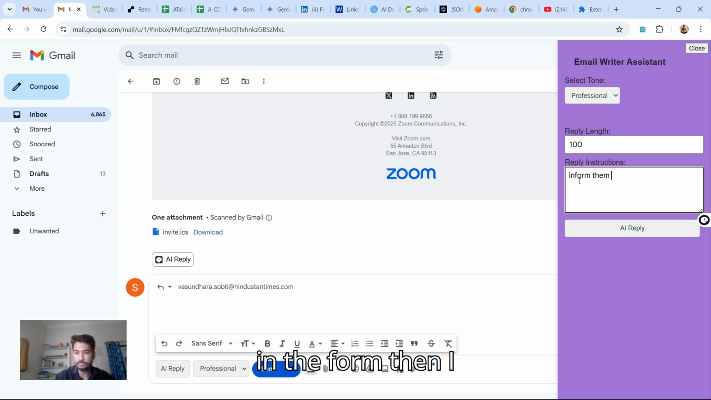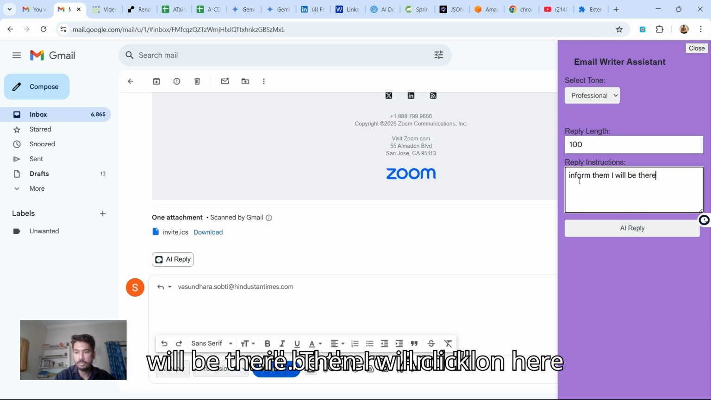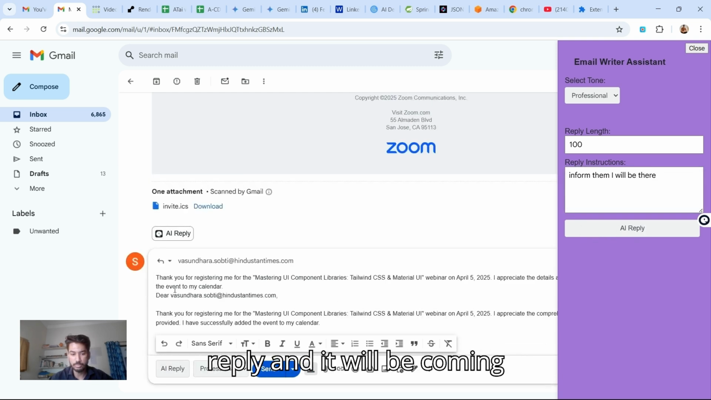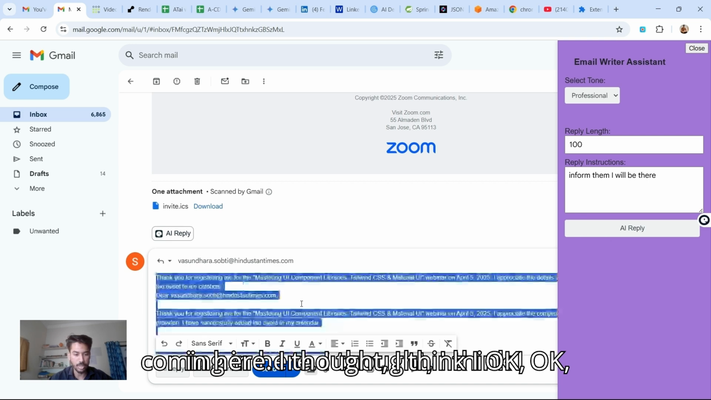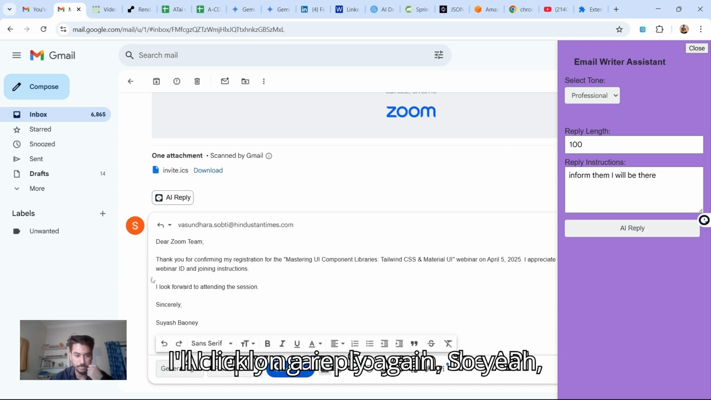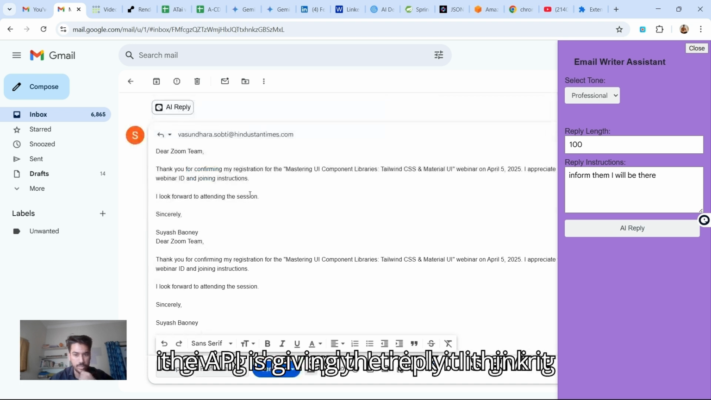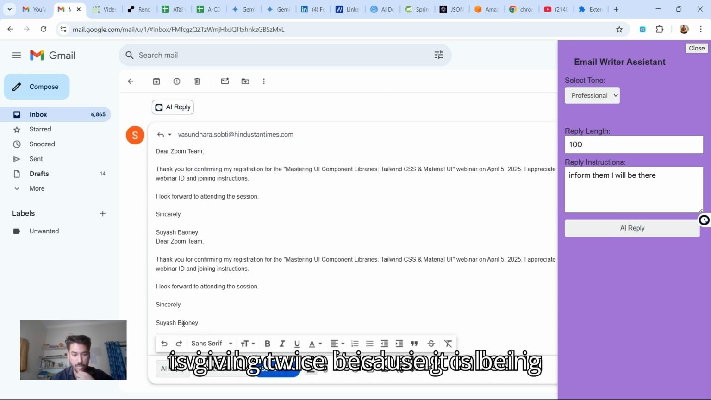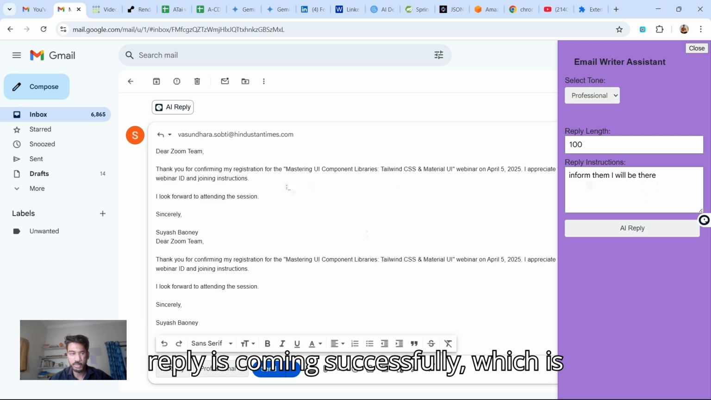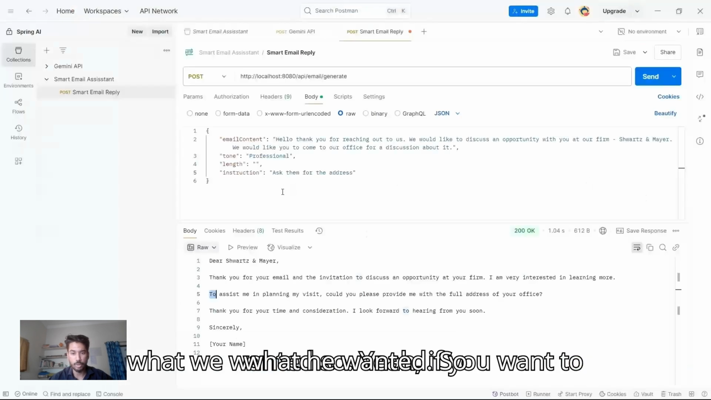Inform them I will be there. Now I'll click on AI reply and it will be coming in here. I think I just have to remove this. I'll click on AI reply again. So yeah, the API is giving the reply. I think it is giving twice because it is being called in another function, but that is fine. We can actually change it. So the reply is coming successfully, which is what we wanted.